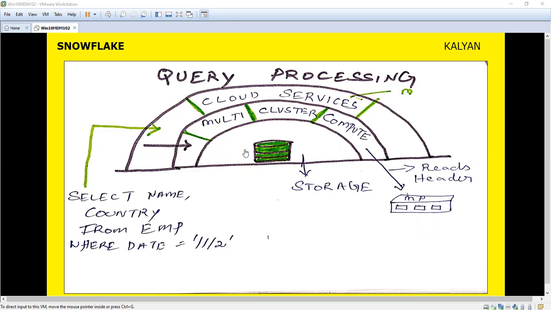The query is passed on to the cloud service layer. I already told about what the cloud service layer is. It's nothing but a collection of services that coordinate the activities across Snowflake. The main help is to process the user request from login to query dispatch. This is the main thing that the cloud service layer is doing. Once the user runs the query, it is passed on to the cloud service layer.